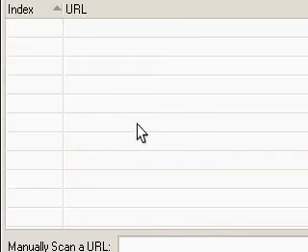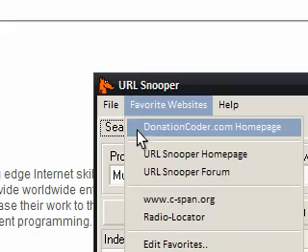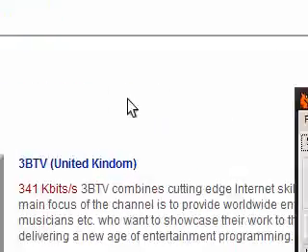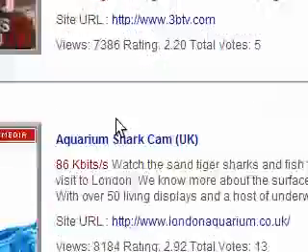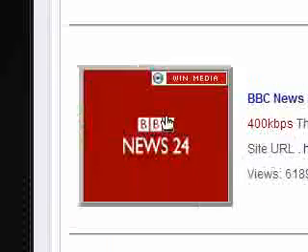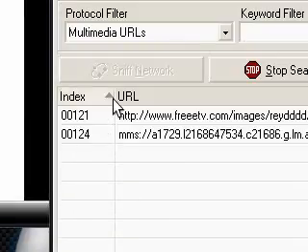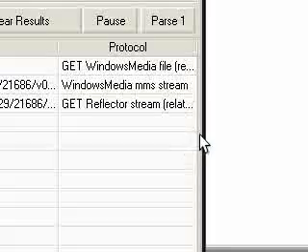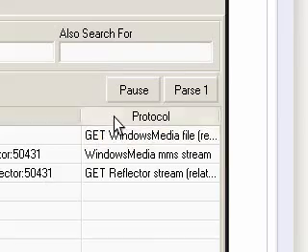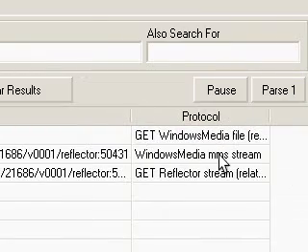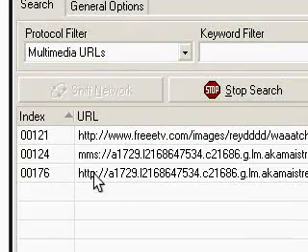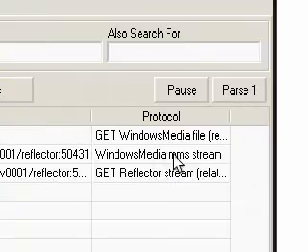We're not going to manually scan the URL. You need to make sure you're in advanced mode, by the way, for this. And we're just going to start the channel. When it's loaded, you'll see. So I'm now going to click onto BBC News 24 again. The video is going to come up, but you'll notice that in here we've now got some things where it says, get Windows Media File Relative, Windows Media MMS Stream, and get Reflector Stream Relative. All we want is this Windows Media MMS Stream.